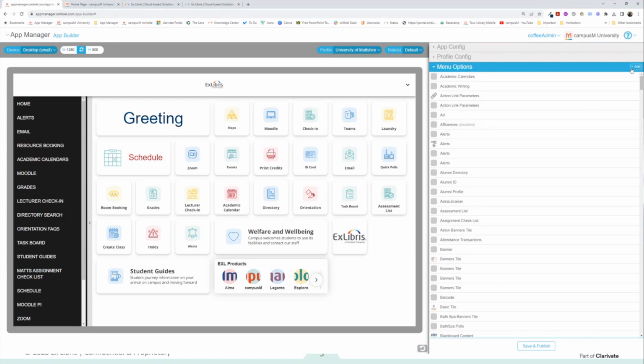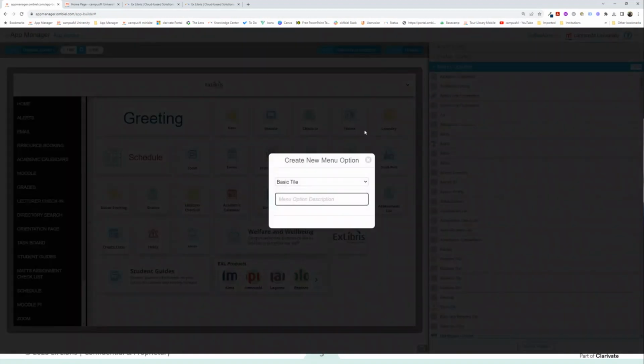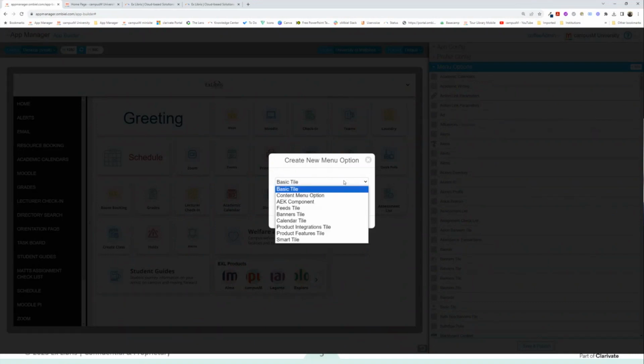So a banner tile is a really nice way of getting some marketing call to actions on the home screen. It's a carousel of image impressions, and you can actually have links against each of the image impressions that are scrolled through. So if I go and click add, again, I see this create new menu option configuration, and I'm going to this time choose a banner tile.